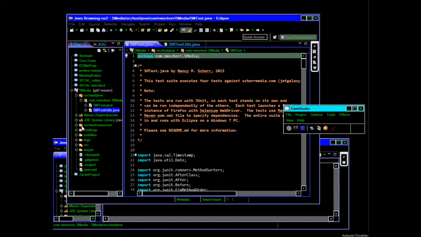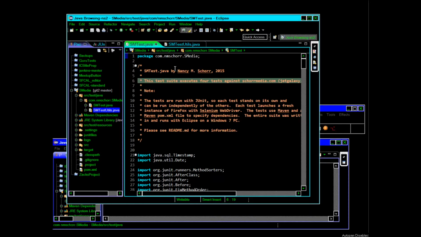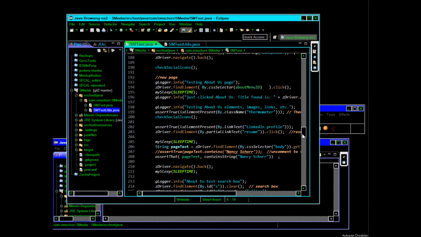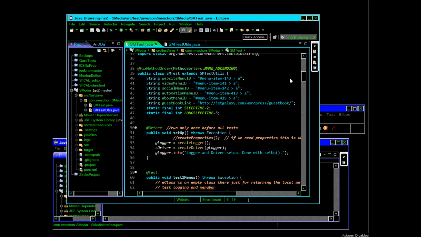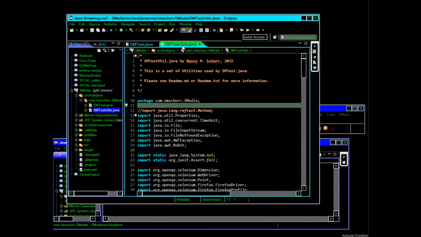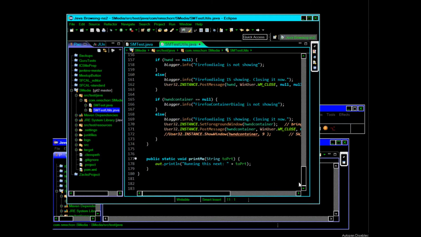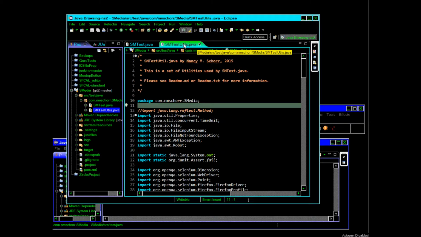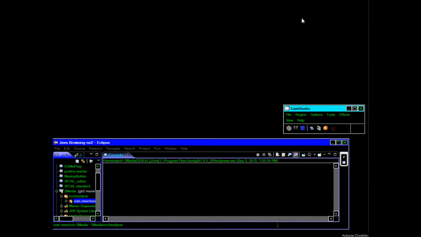Hi, my name is Nancy, and we are going to run this Selenium Java test script program against my website, shoremedia.com, to make sure all the links are there, to make sure all the menus work, to make sure all the images are there. So here I'm just showing you the contents of the actual Java files, and now we're going to get started.